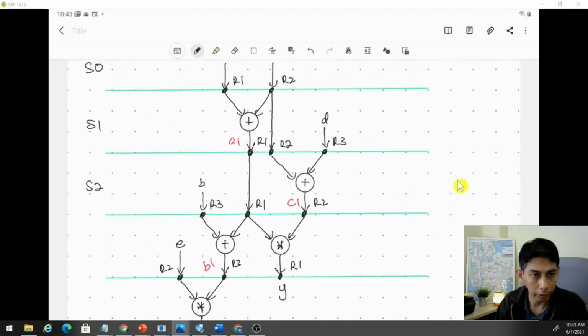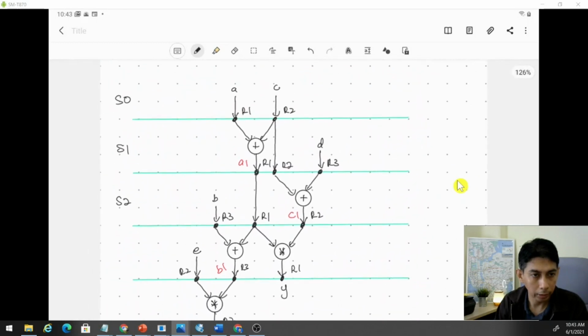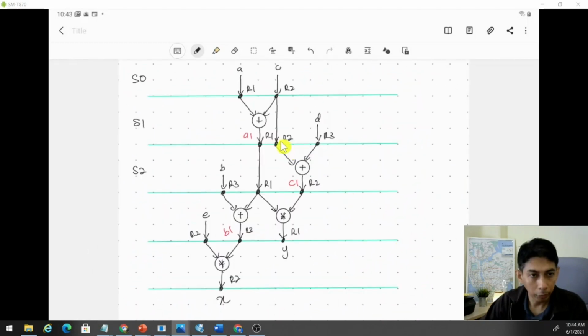So this is our schedule and allocation. So we can see that here we use only one adder, right? In this cycle, one adder. In this cycle, also one adder. In this cycle, also one adder, one multiplier. So it still satisfies the constraint. And here we use one multiplier, and this of course will be S3, and we have S4, all right, the cycle.